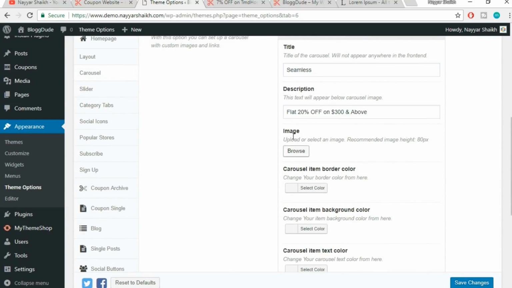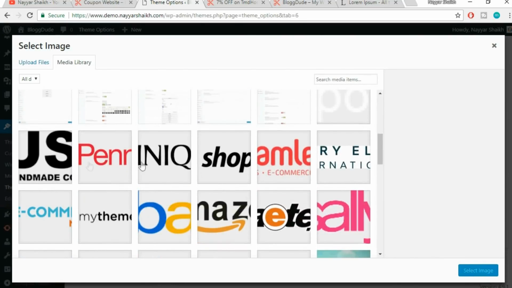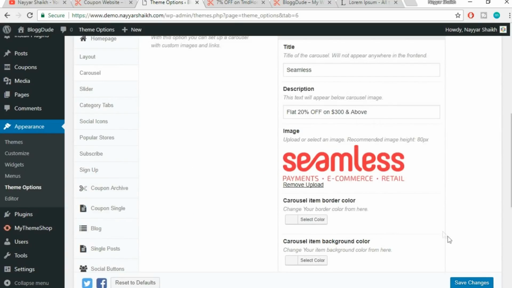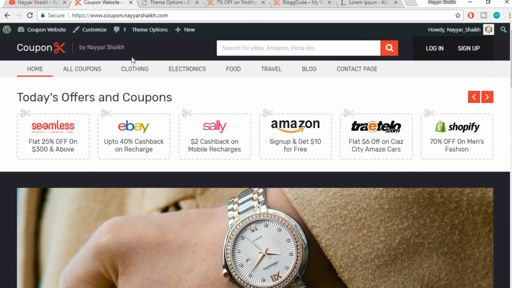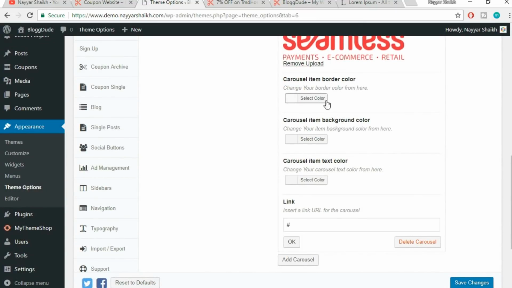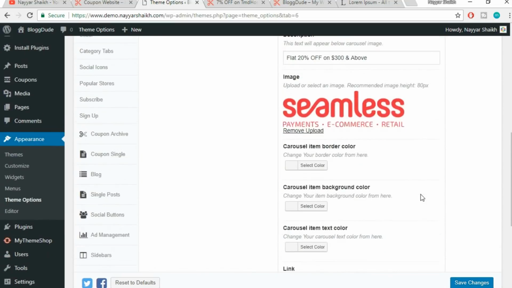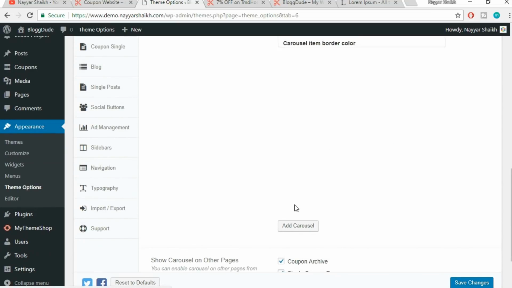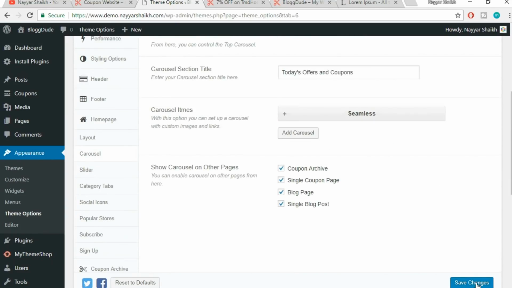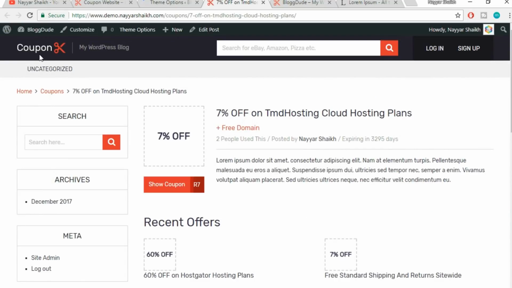Now we have seamless. Now we have to upload the image. Now under image you have this browse section. Click on browse. Now let's search for that one. Here it is, seamless. Select this. Now we can change the border color. For example, here the border color is gray, and when we hover over this, it becomes this beautiful color. So you can change those things over here, background color, border color, text color, and you can link this thing. For example, if you have created a category for this particular thing, you can put in that link over here. Now click on OK. Now first let's click on save changes, and let's first make sure whether this thing is working or not. So let's go to our home page.